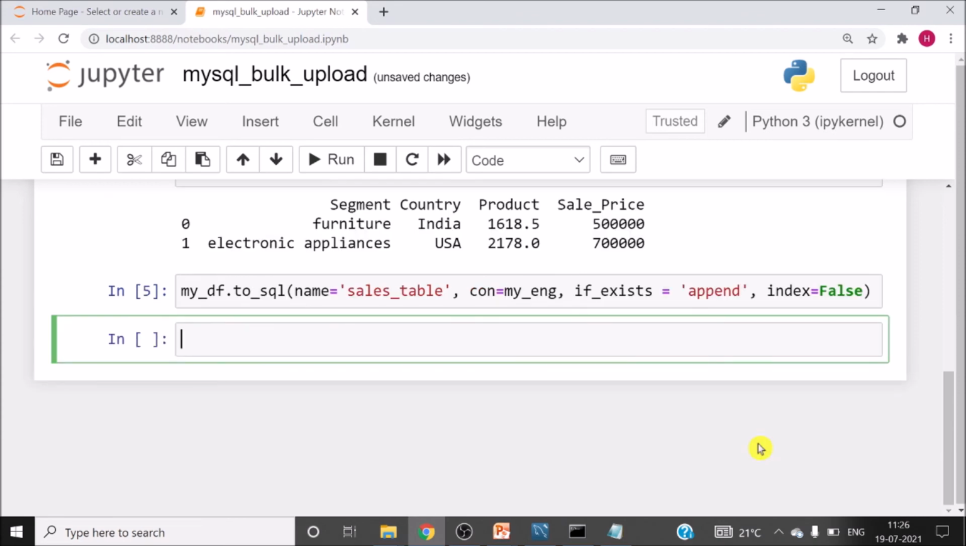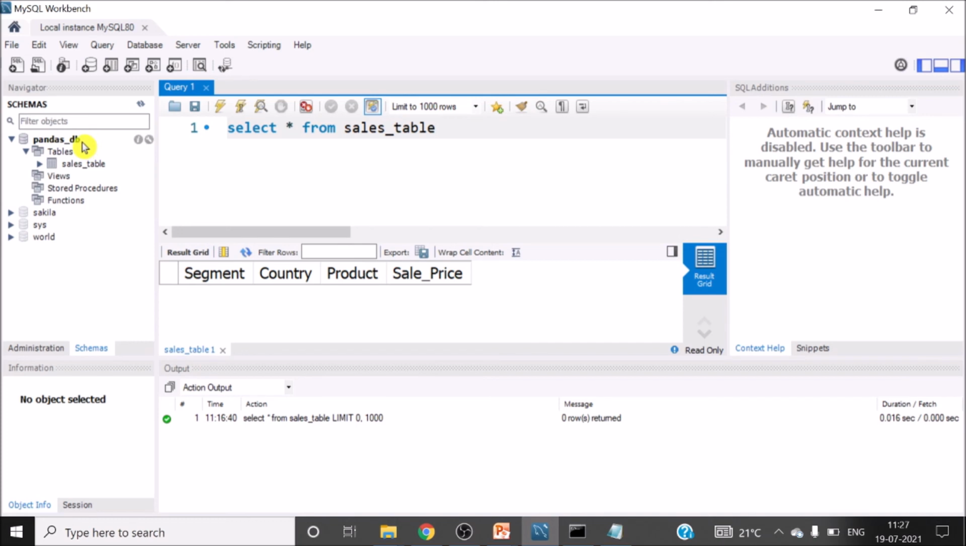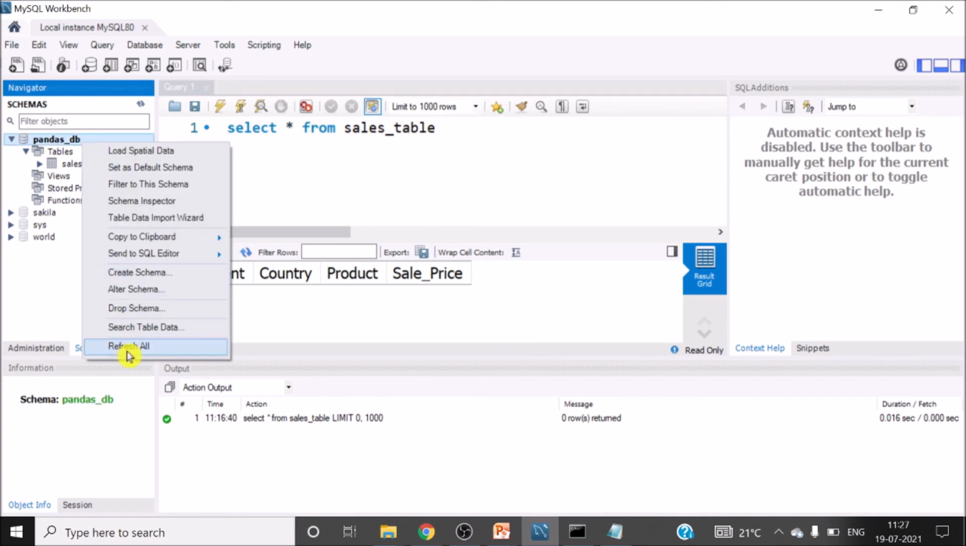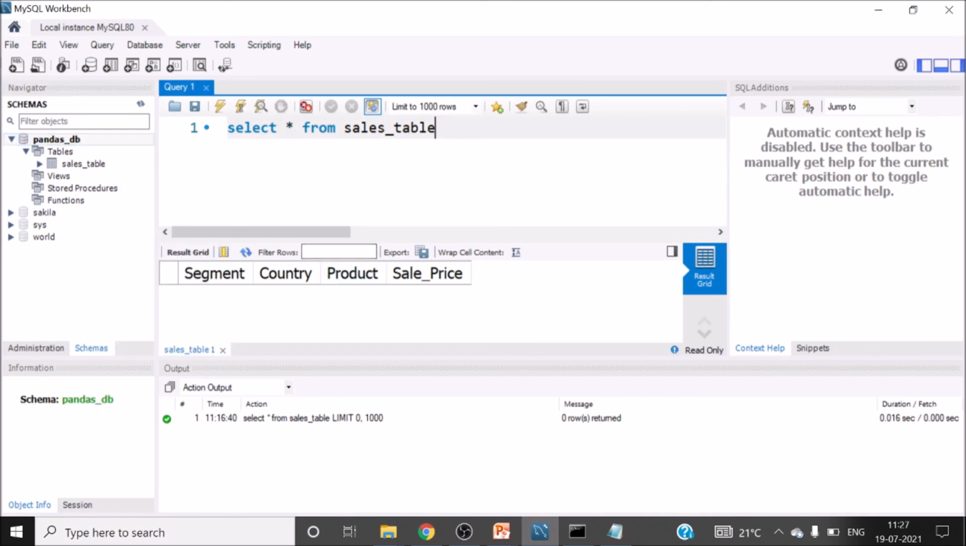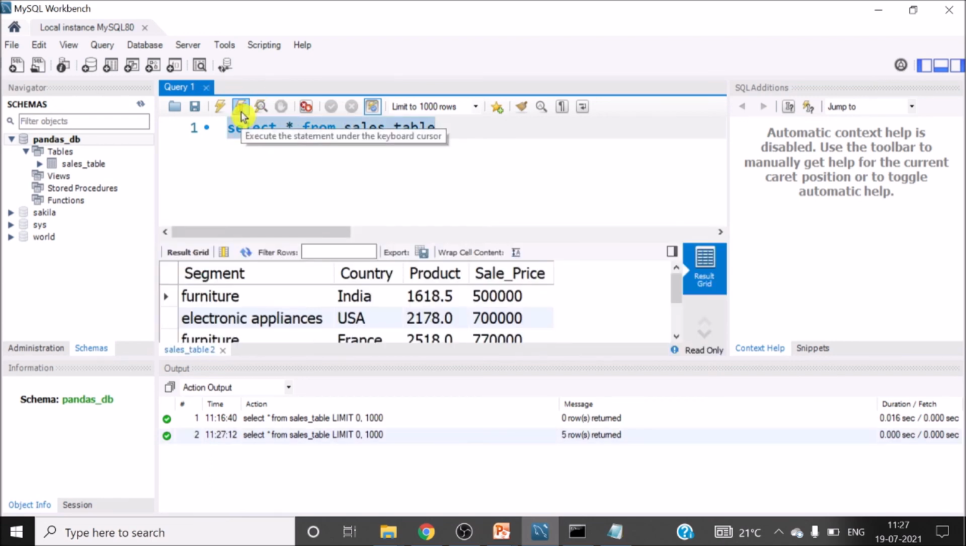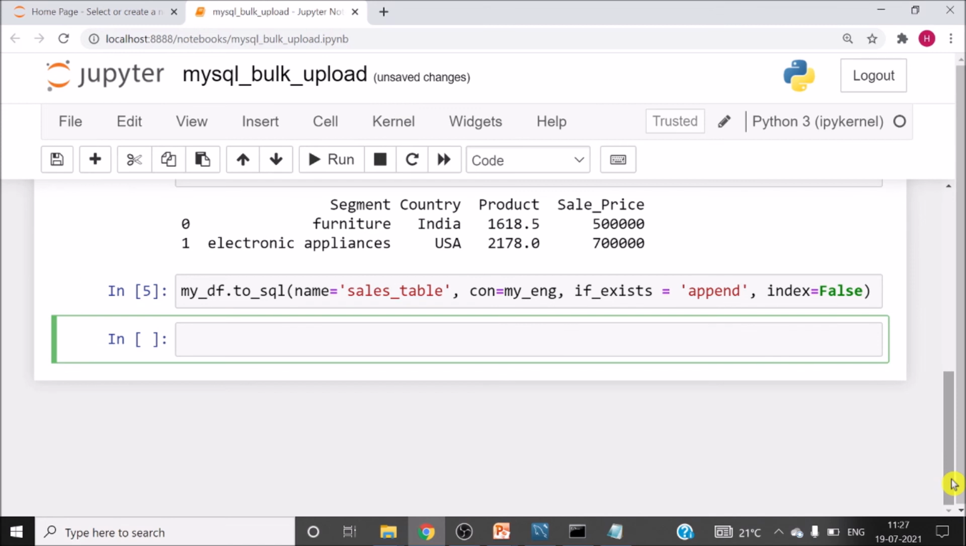All right, let's go back and check in the MySQL database if the Python code has inserted the data or not. So I will just refresh, and after the refresh I will run the same query. So you see you have all the data available in this table. This is how you use the Python bulk insert method to upload the data in the table.